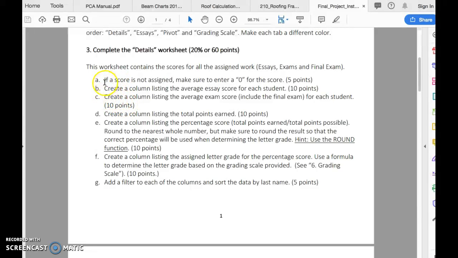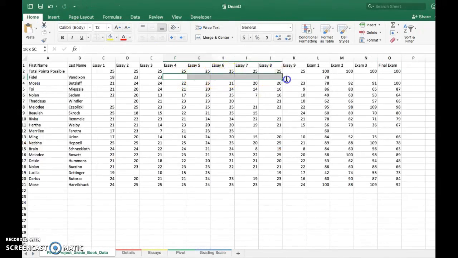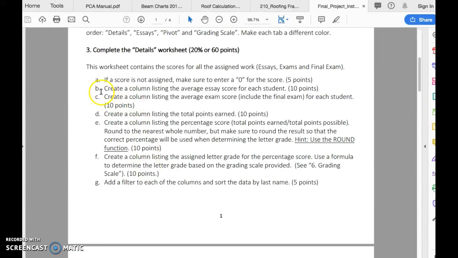So A says if a score is not assigned, make sure to enter a 0 for the score. So we're going to skip that one for a minute. I think you could just put 0 in here for all of these that have blanks and be fine. But I don't know if you're being tested on how to do that if this is just as it is. So we'll just skip it for now and we'll come back to it. So B, it says create a column listing the average essay score for each student.